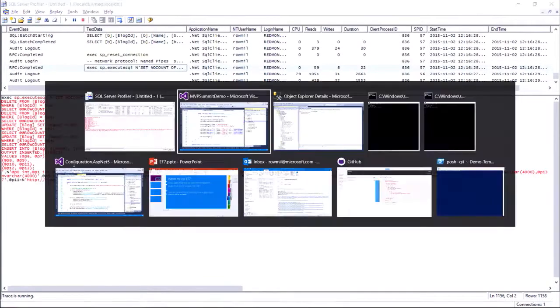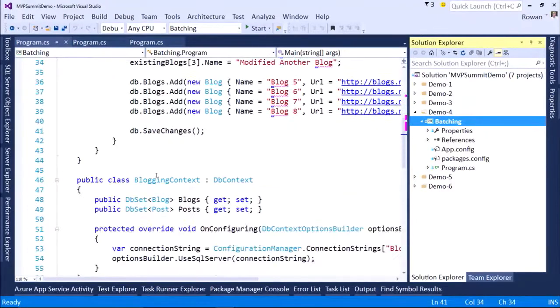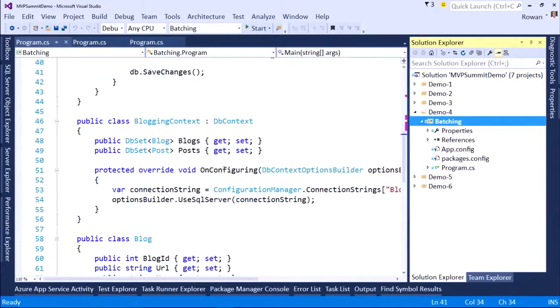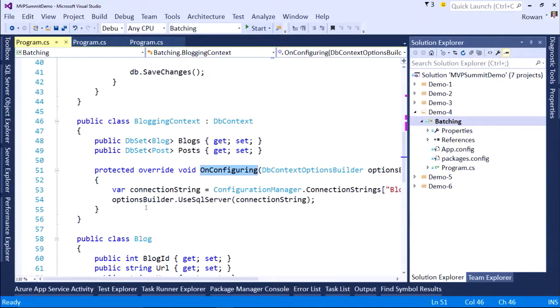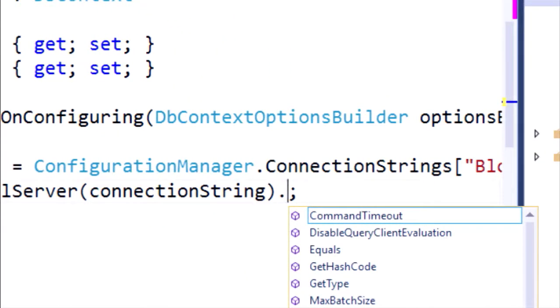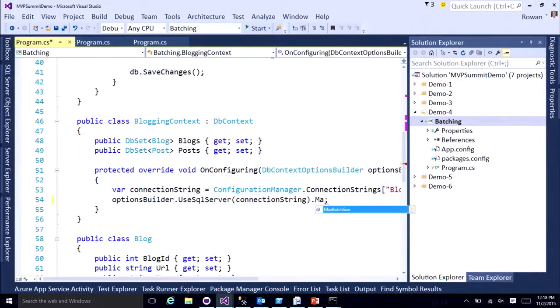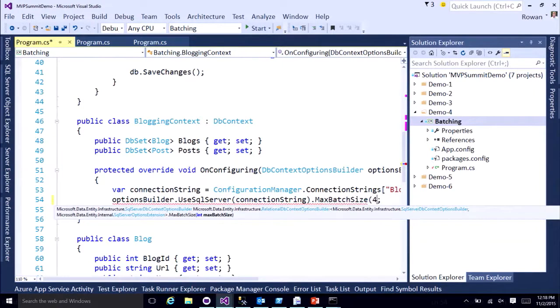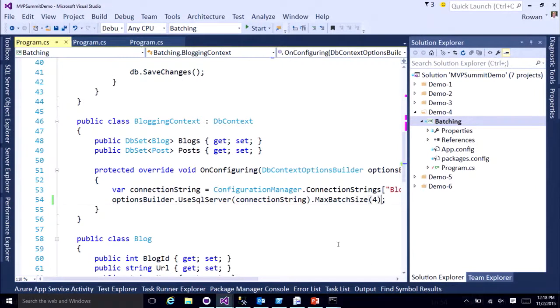But one knob we do give you, if you want to control it, is you can change the batch size. So in our onConfiguring method here, I've said use SQL Server. And then after use SQL Server, I can start to chain together a bunch of SQL Server specific commands like command timeouts. There's the disable query client evaluation that we were talking about earlier. One of the things I get to set on here is the maximum batch size. So let's just set that to 4 for a second.